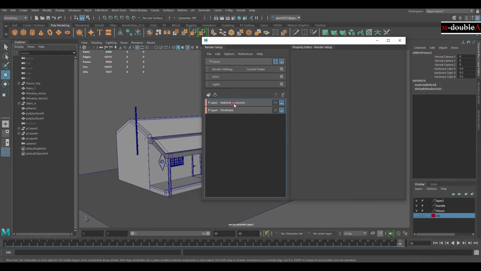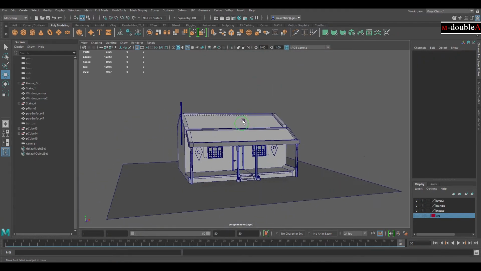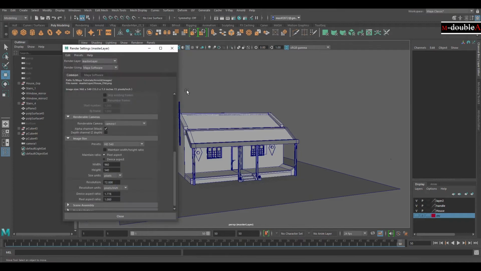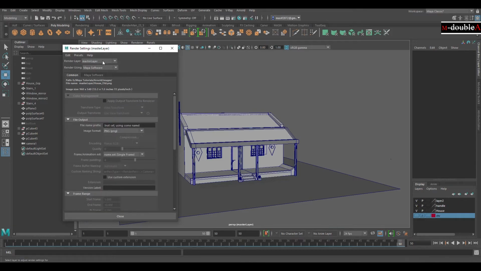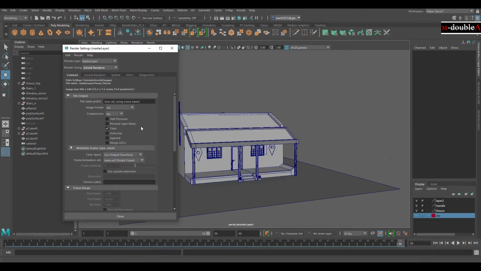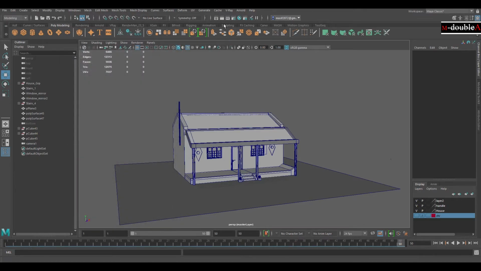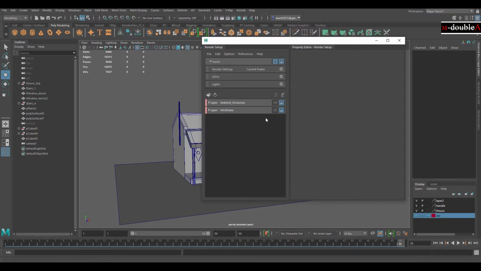We set two layers, one ambient occlusion, second wireframe. Okay, just cut it and open render settings, set your camera, everything that you want to set, and instead of Maya Software, just click on Arnold Renderer. Okay, now I think everything is set. You can set the Arnold settings, everything is set.